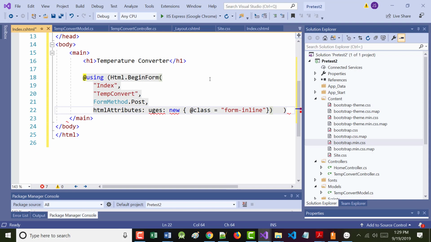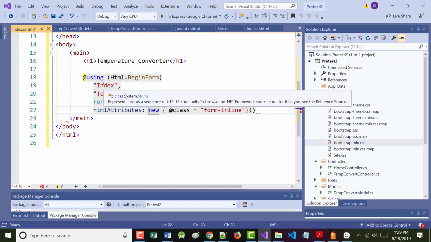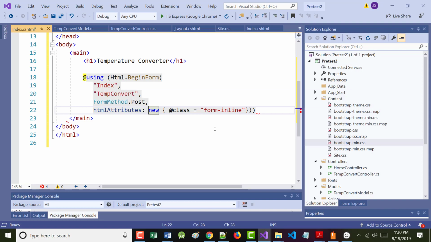Okay, I can already spell. There is no such word. That's a mistake. All right. HtmlAttributes. Now, looks like my errors all went away except for the end. So I just want to see if I'm missing anything. Okay. Using Html.BeginForm, paren, Index, TempConvert, form method post, HtmlAttributes new, class equal form-inline. That all looks good.